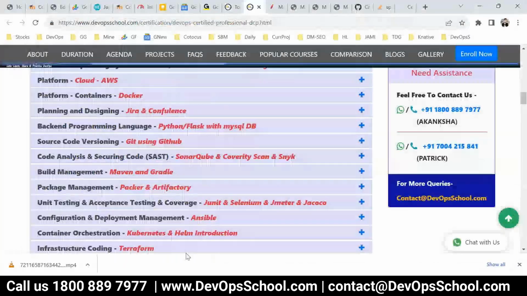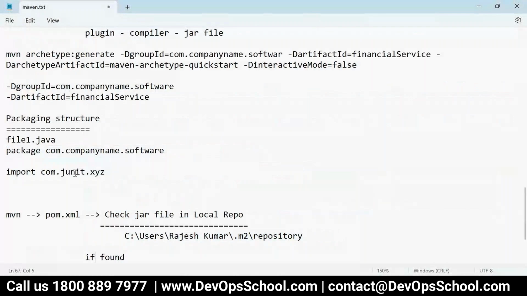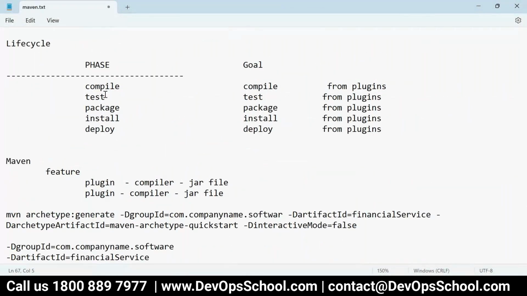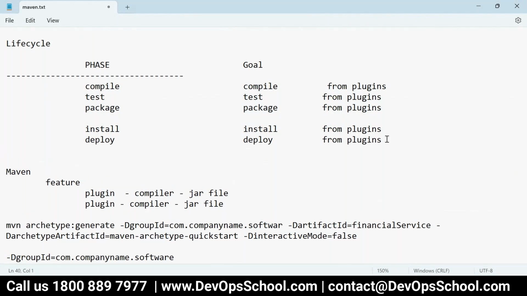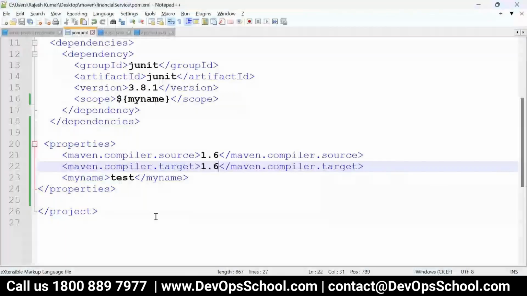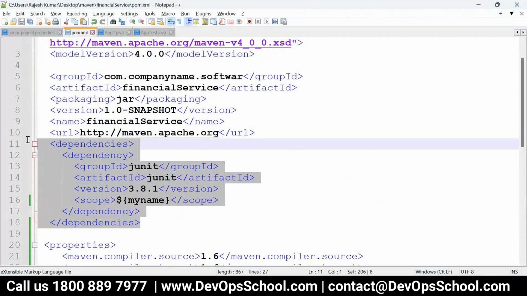So yes, this is Maven. What we need to remember all the time: if you want to bring the project to compile, Maven compile; to the test phase, Maven test; Maven package. These are goals. Artifactory is an upcoming tool I'll discuss with you. And then these properties and dependencies like this. Any questions so far?